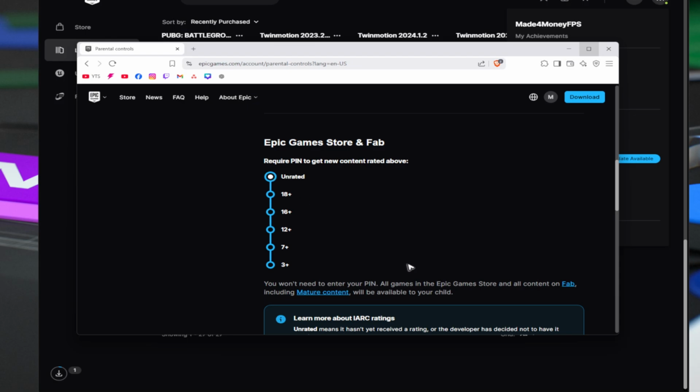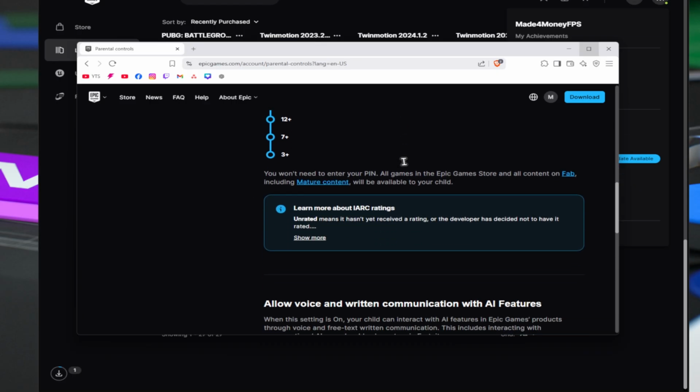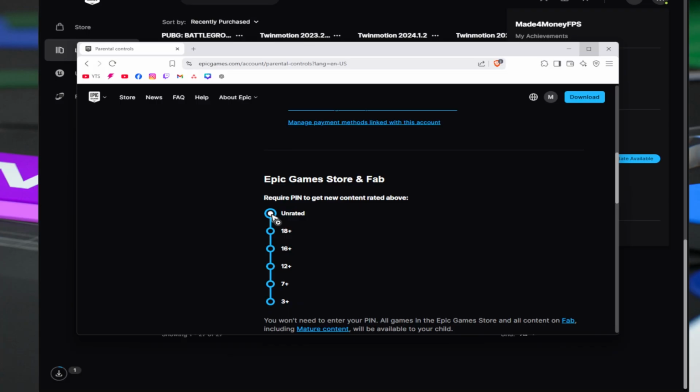But do keep in mind that all games in the Epic Games Store and all content on Fab, including mature content, will be available to your child as well, if this one is a parent account. You can set this one to unrated, 18 plus, 16 plus, 12 plus, 7 plus, 3 plus, depends on you. And after that, you're good to go.